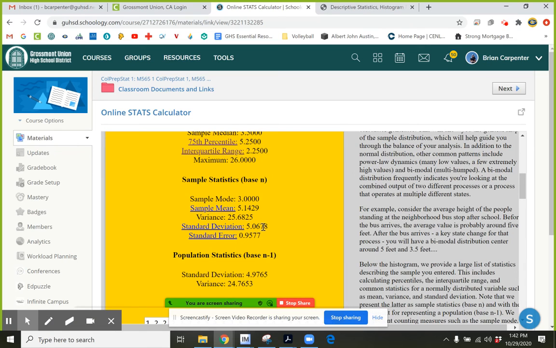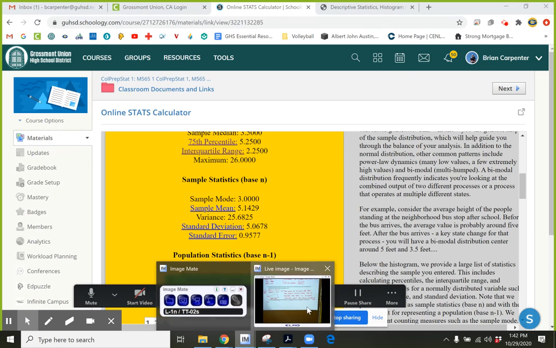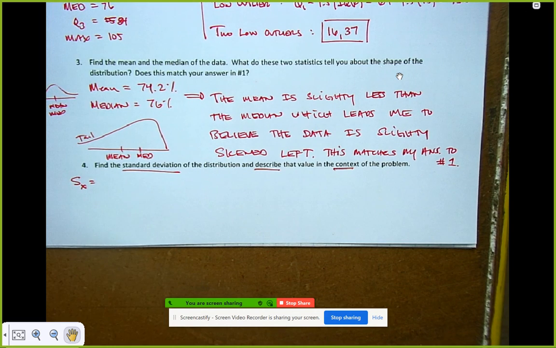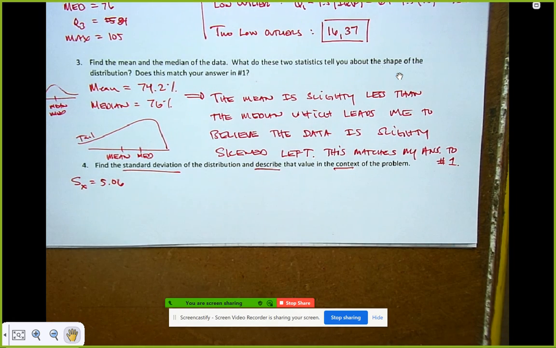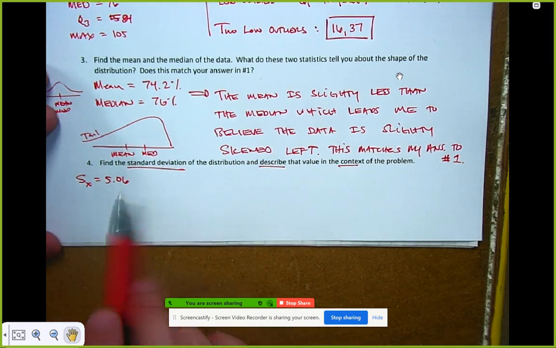Let's round it to 7. So 5.07. And so when we go back, we would say it's equal to 5.07. Oops, 06, whatever. Doesn't matter. I'm not going to mark you off for decimals. All right, so we have our sample standard deviation.